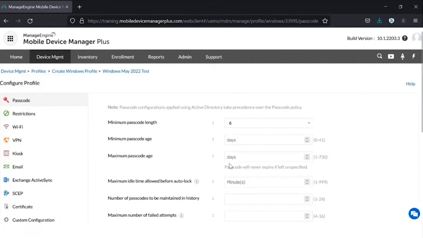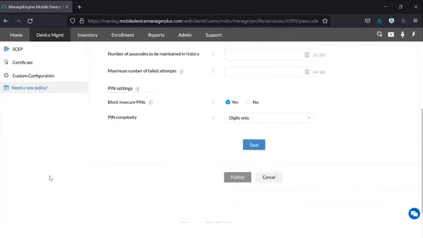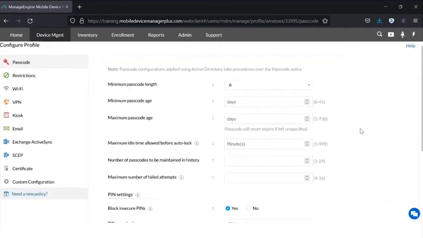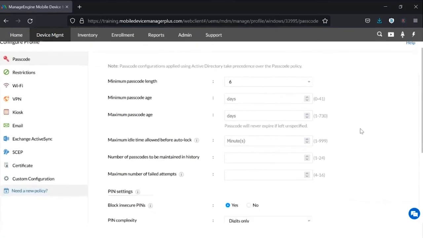Click on Continue. So now this is what a typical profile would look like. And all of these are the restrictions that you can configure and apply to various Windows devices. The passcode tab. This tab allows the admin to configure the passcode type, the passcode length, the content, the strength, and other variables as required.